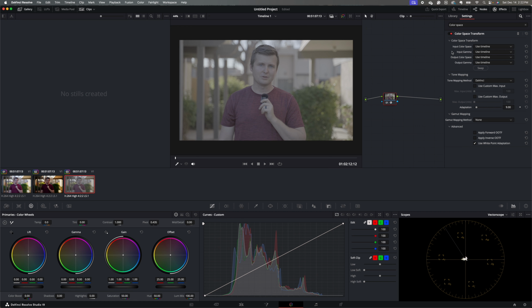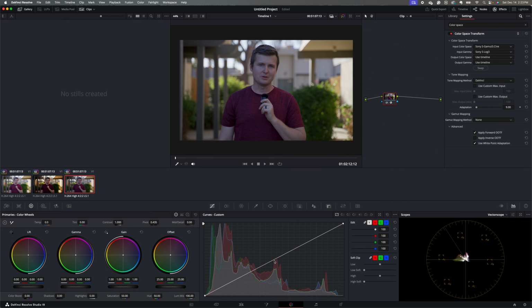And so what I'm going to do is go up to input color space and we'll change it to Sony S-Gamma3.Cine. And then for input gamma, we'll change it to S-Log3. And so you'll see it right off the bat. What I did was I exposed for the highlights in the background and not for the subject in the front.